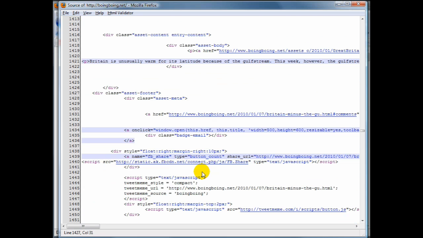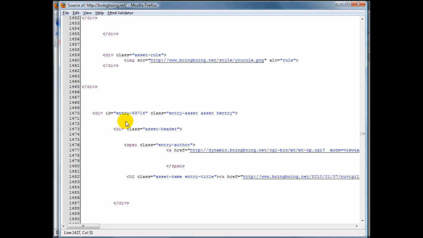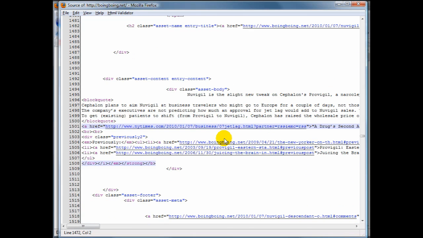So basically you can see that divs make up an important part of, in fact we've seen almost exclusively divs here. This one is a div with an ID of entry 69716 and a class of entry asset and H entry. So we can actually assign multiple classes. That's the other difference between an ID and a class. You can assign multiple classes to a single section of the page. So you see that IDs and classes and divs make up an important part of the page itself.